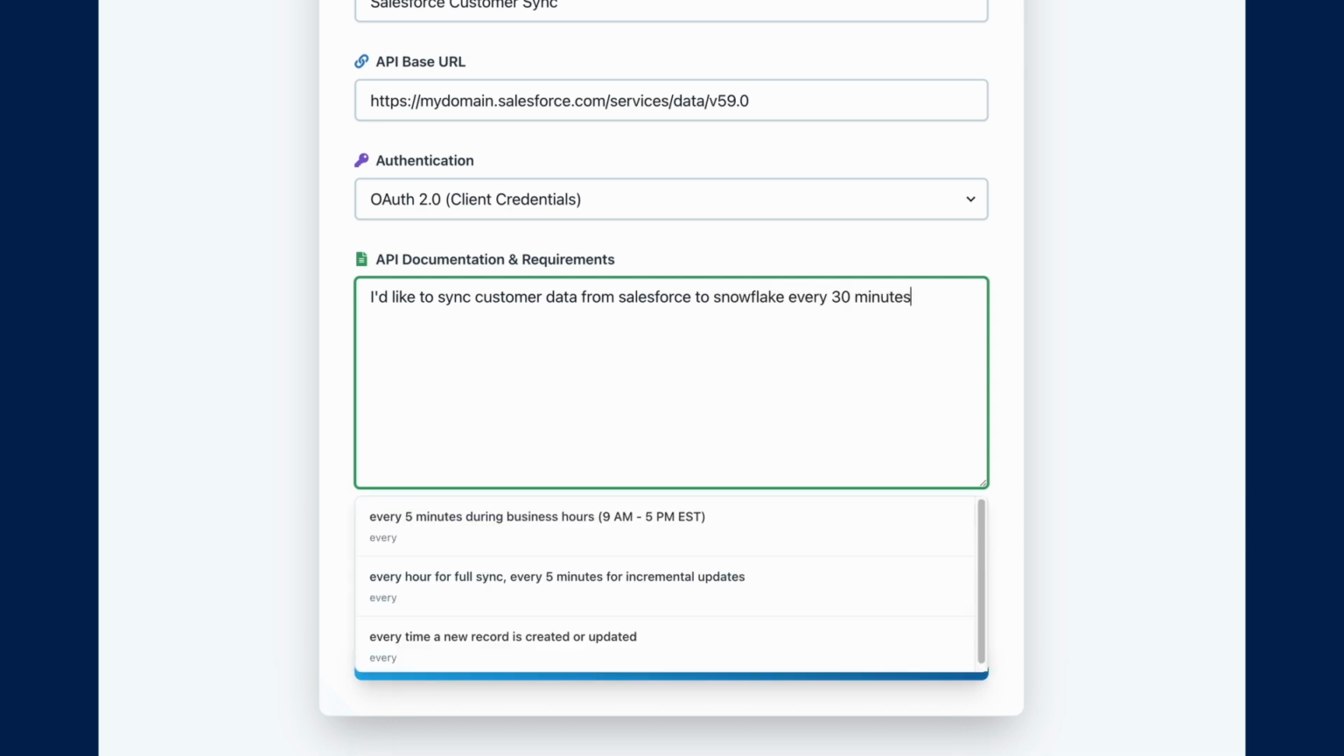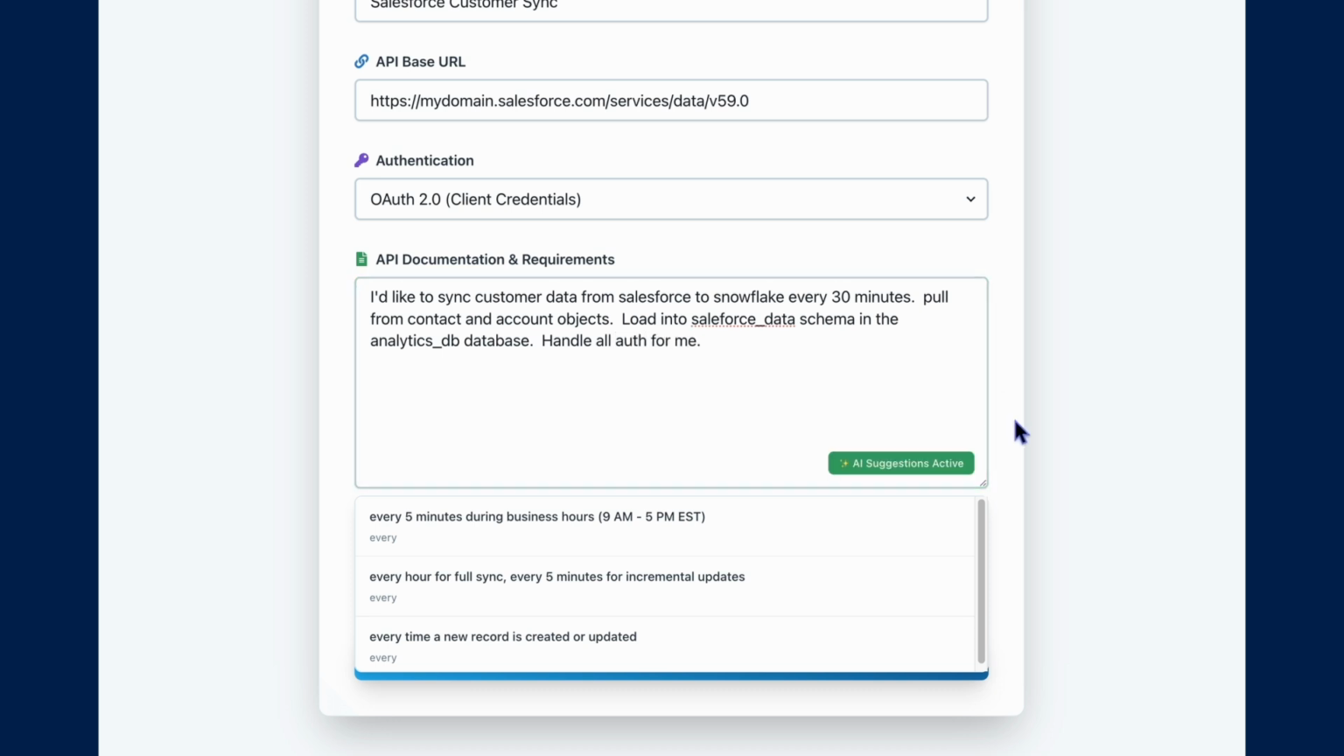As you can see, I clearly gave it specific instructions: I'd like to sync customer data from Salesforce to Snowflake every 30 minutes, pull from the contact and account objects, load into the salesforce_data schema in the Analytics DB database, and handle all authentication for me. It's really just as simple as that.